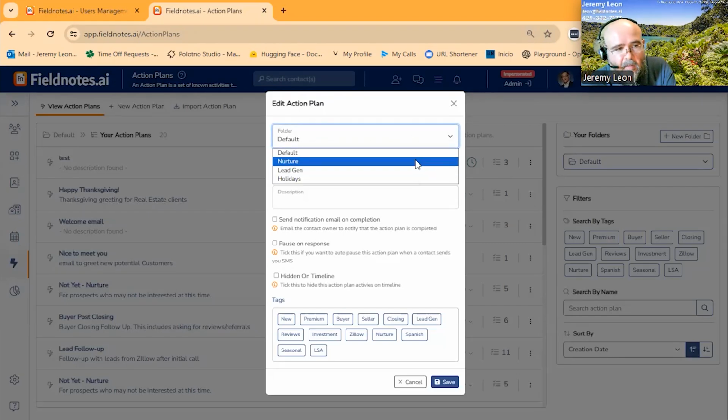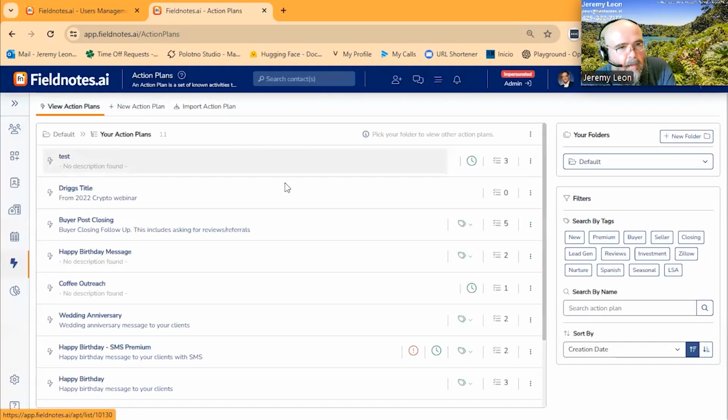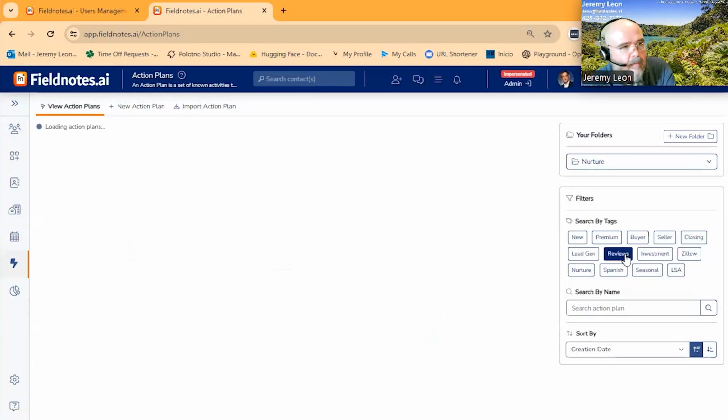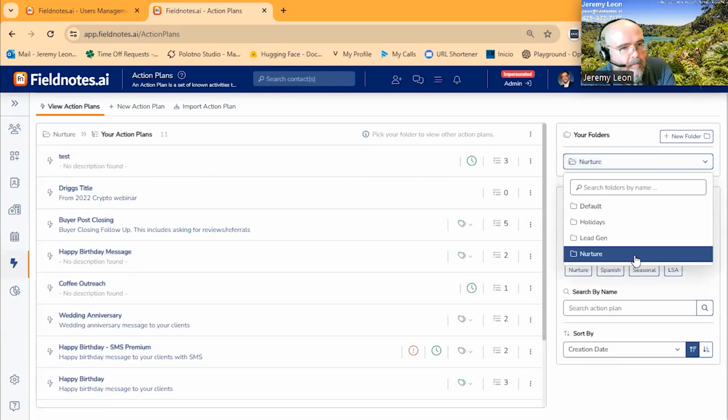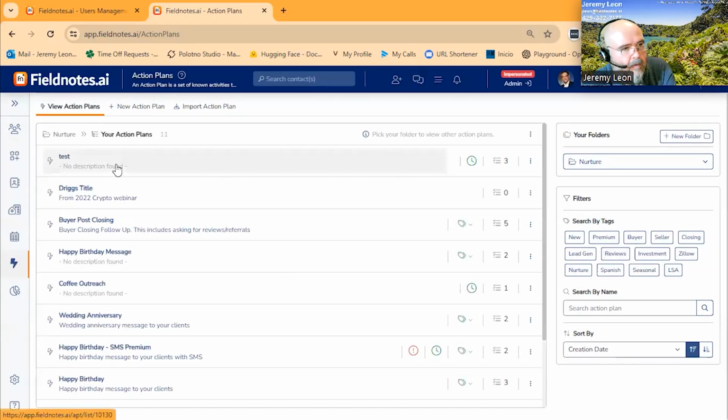So this is how you can not only edit the action plan basics, but you can actually move it from one folder to another, right? If I move it to nurture and I hit save, I thought it was test one. Where are we? Nurture. One second. Yeah, it was here. Oh, so we were already in the folder. That was what it was. Okay, so good. Here's the test.